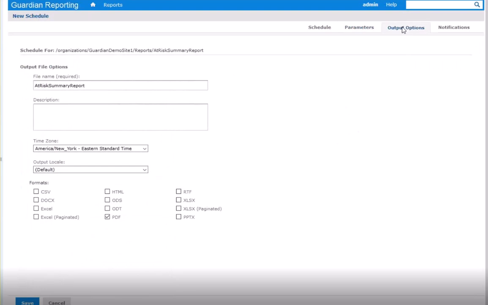Then you can go to the output options. And for the output options, you'll need to give it some file name. It gives a default file name for you. You don't have to change it if you don't really want to. You can give it a description if you want. And generally, you don't really have to change the time zone. You can kind of ignore that. That just specifies the time zone of when it's going to run.